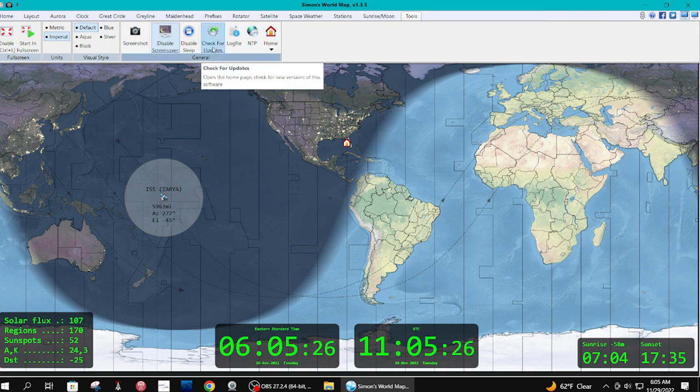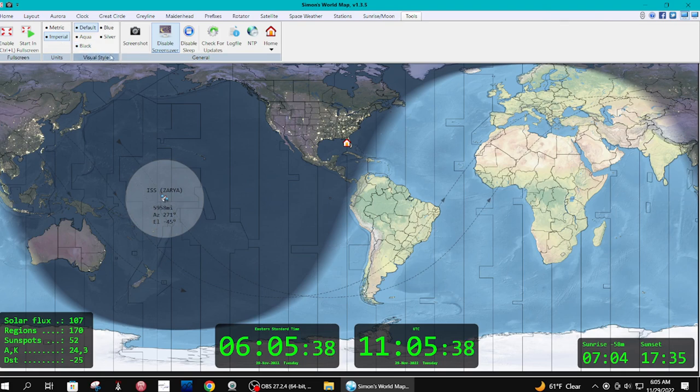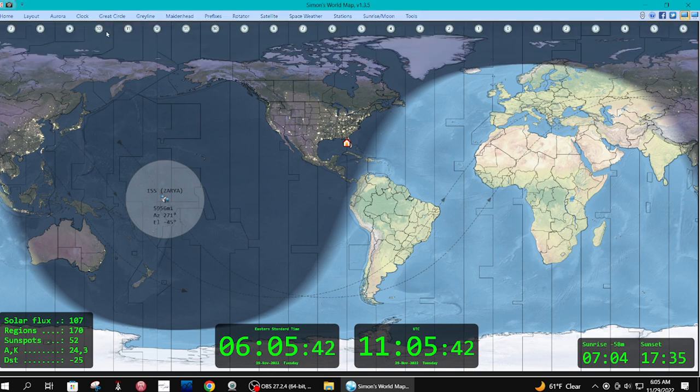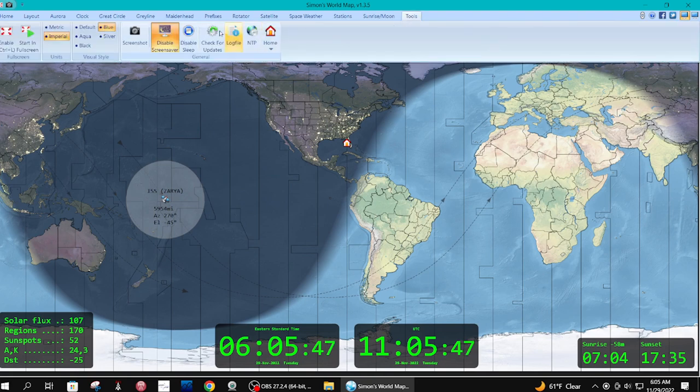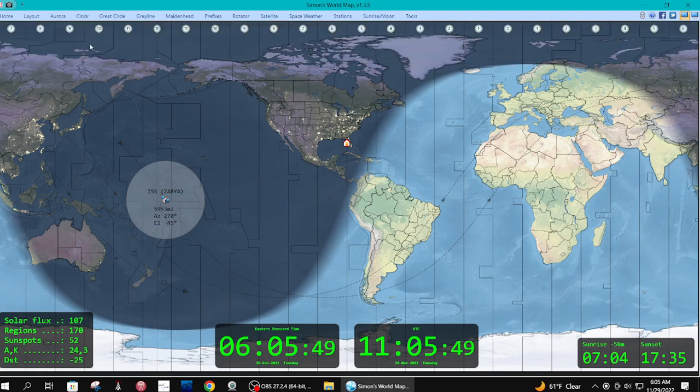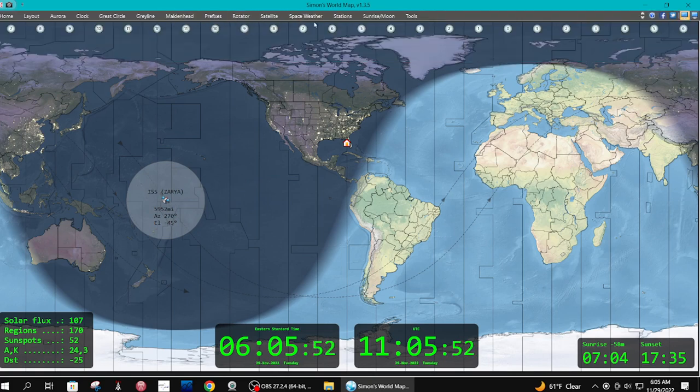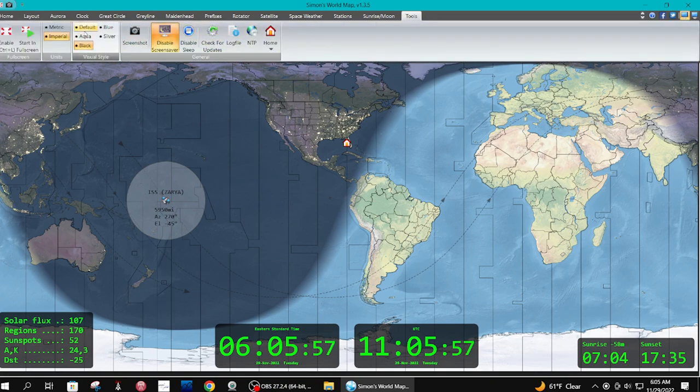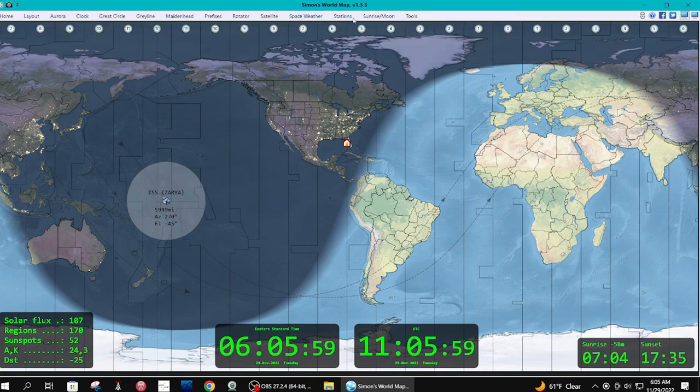So you can check for updates. This is the latest one, I believe. You can change the units from metric to imperial, which I did. Visual style. See what if I change it to blue, what it does. I guess I've selected blue. Okay. Let's try black. Oh, the header is changing. That changed to black now. Okay, I don't want that. I want the default, which is this.